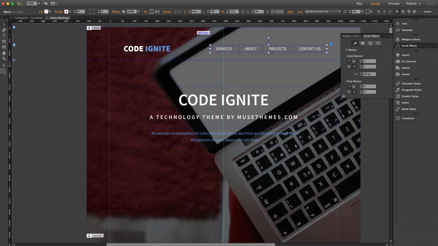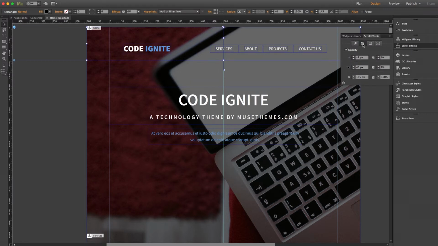I can move my mouse on the header of the page, and we see a clear rectangle is selectable here. And it's clear because there is an opacity scroll effect applied. In our Scroll Effects panel, we can go to our second tab for opacity effects. And this one works the same way.